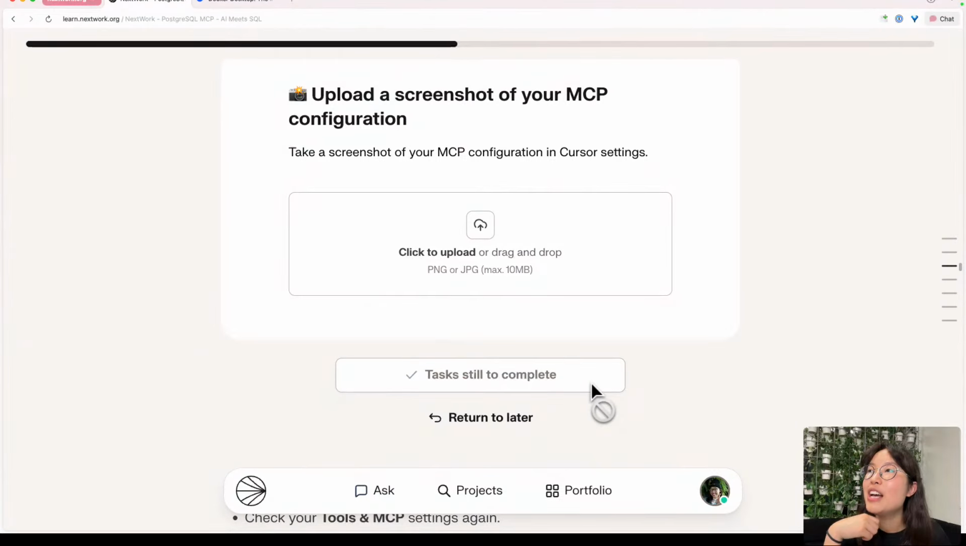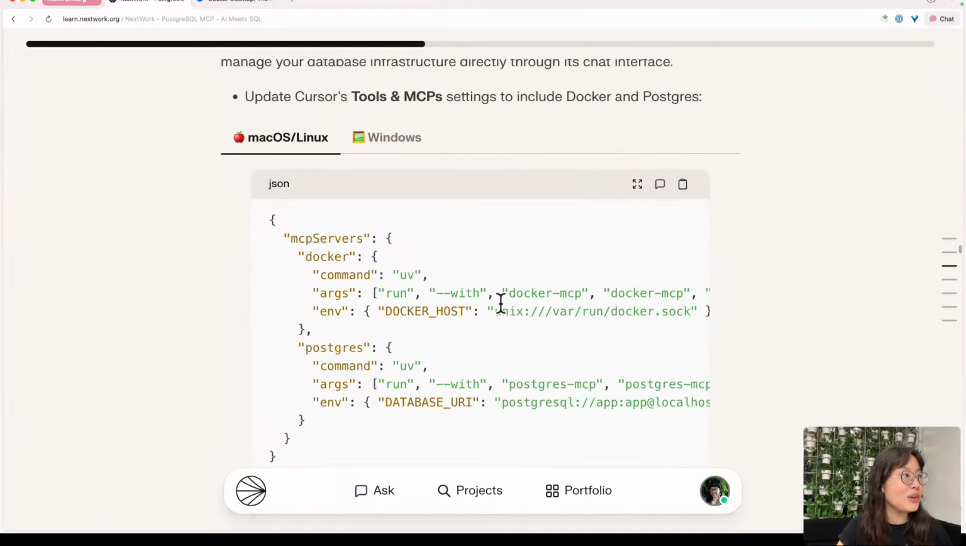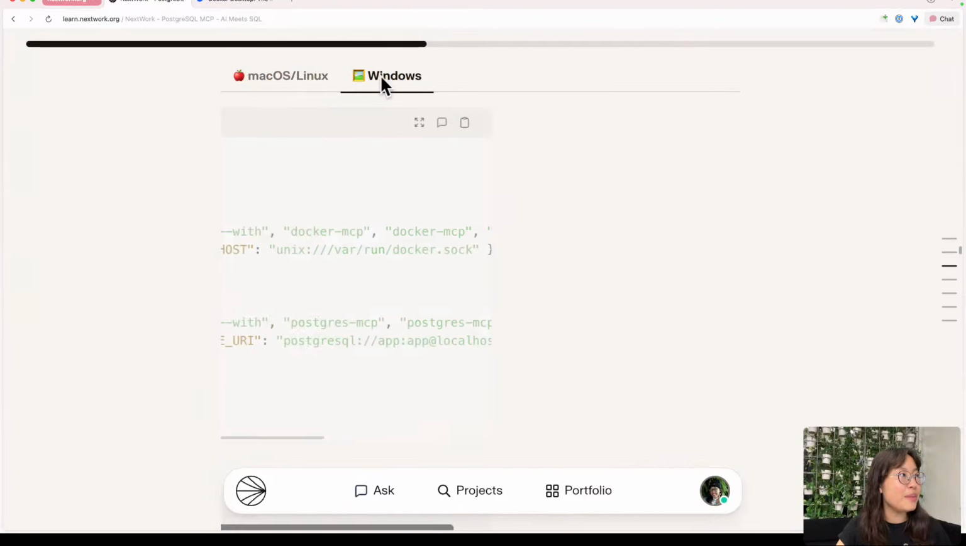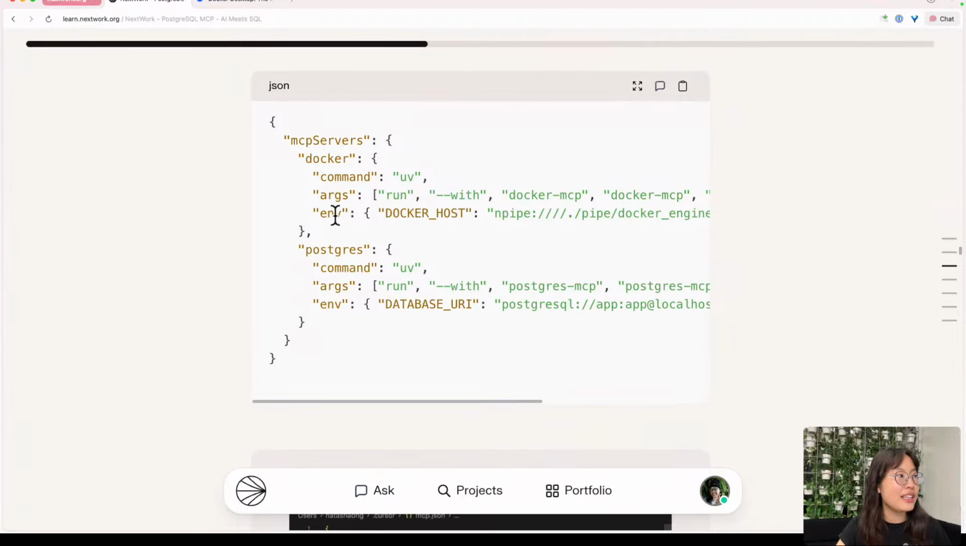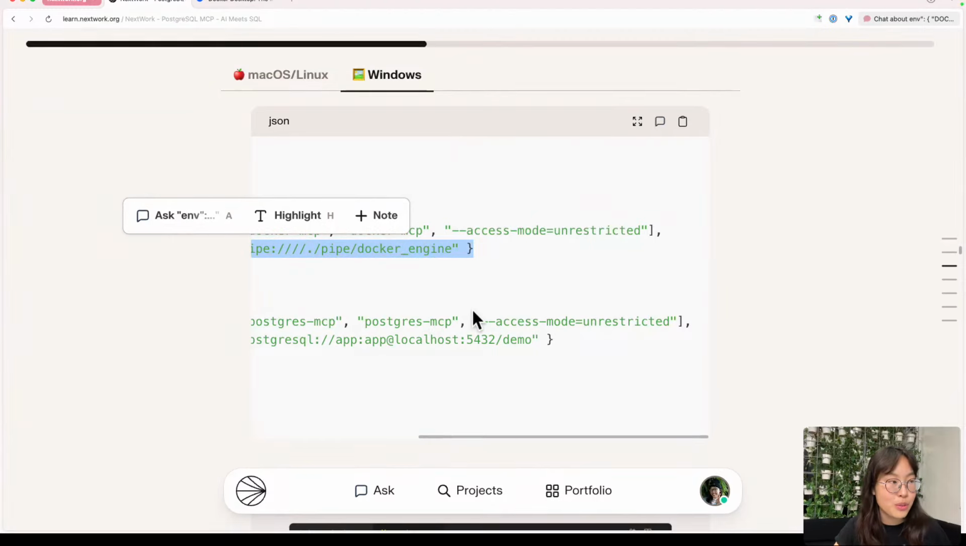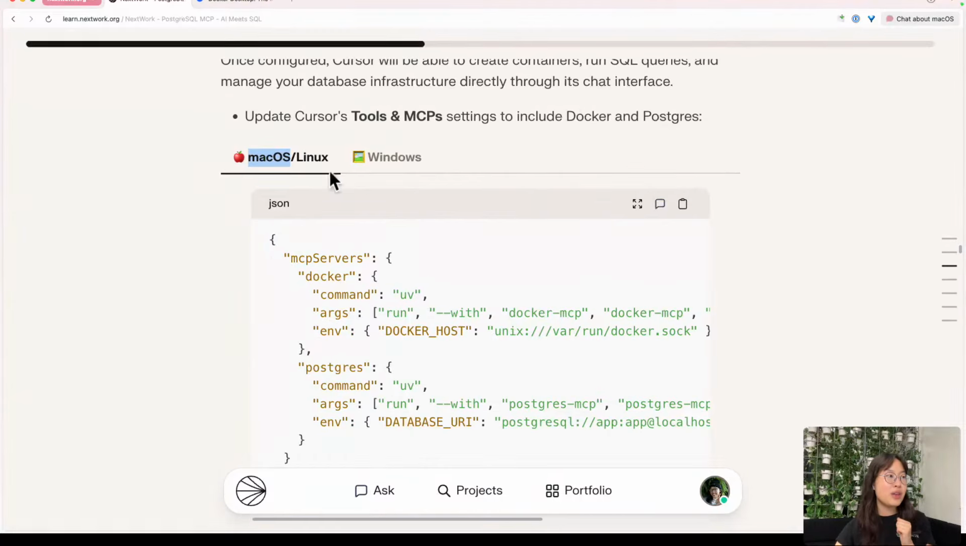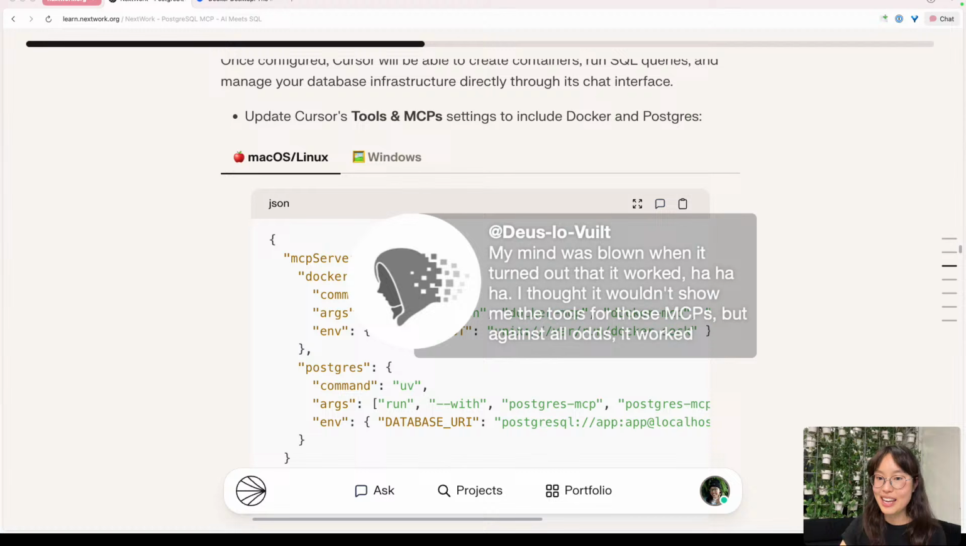Are you sure that you've used the correct code or the correct JSON configuration? Don't forget, if you're using Windows, switch to the Windows tab. This Docker host looks a little different for Windows. Do you have UV running? Is UV version returning a version number? Do you want to try to reinstall UV to make sure that you've got a current version of UV that's not outdated? Okay, so those are some things that you can investigate if it's not working for you.